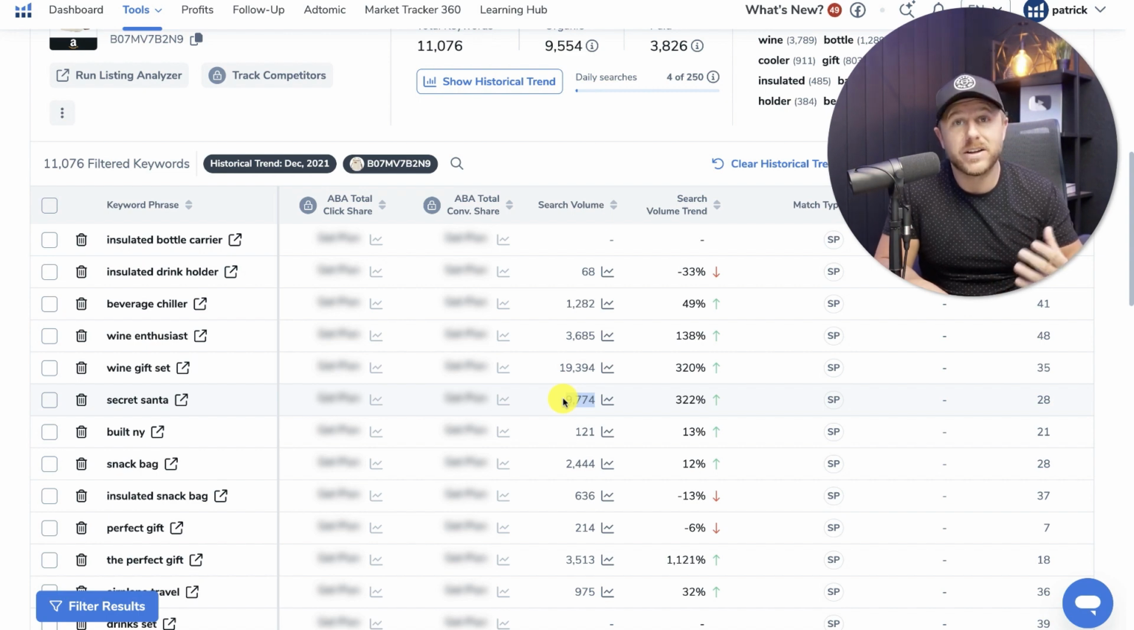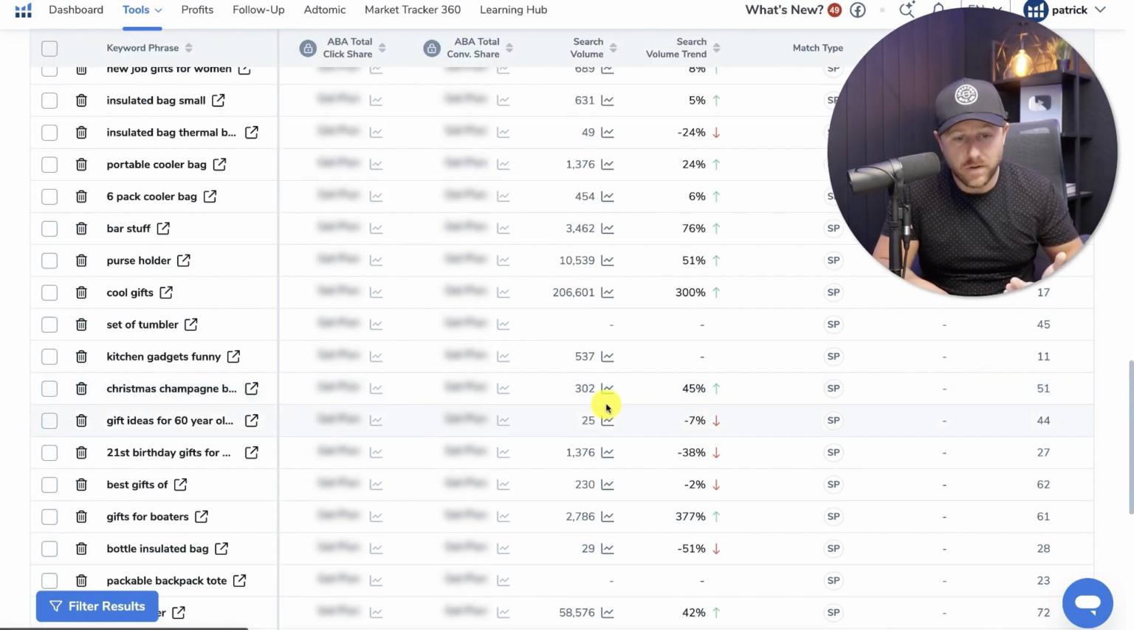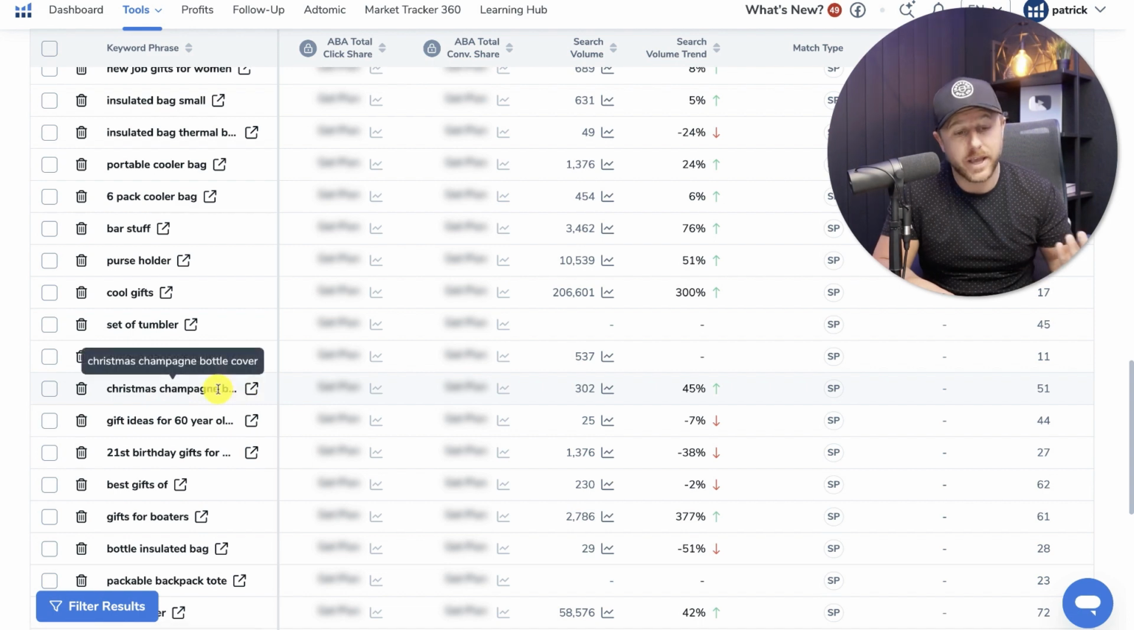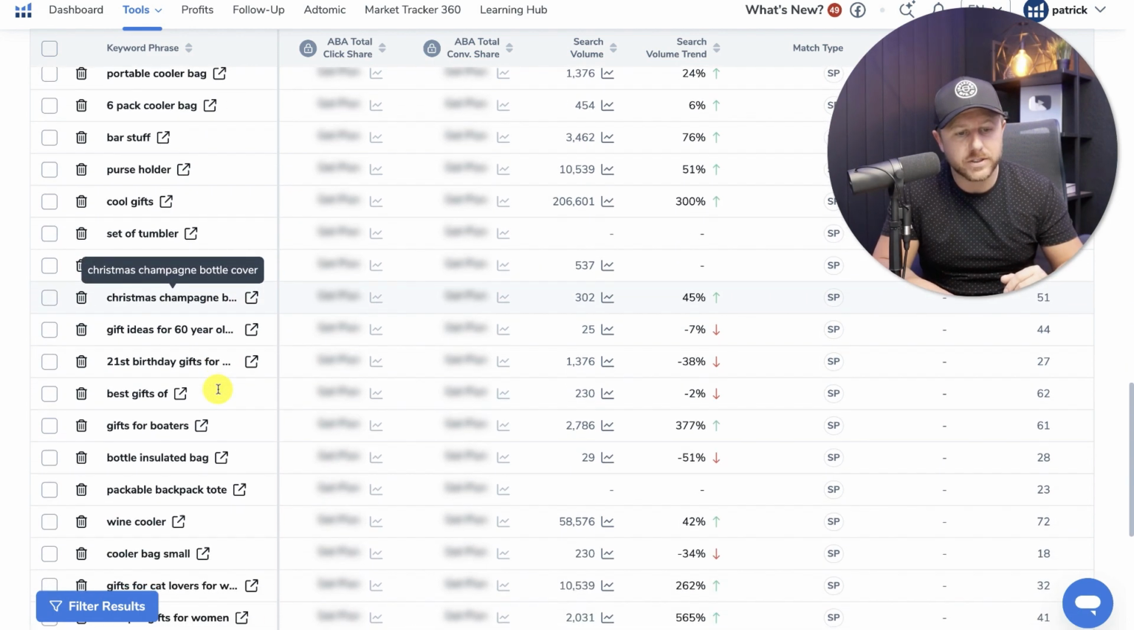So that is how you could find seasonal keywords that are related to your product. And during the holidays, you might be able to use some of these keywords as a holiday campaign because a lot of people type in different keywords for specific holidays that might bring sales to your product. Another keyword that popped up, it has low volume, but champagne bottle, Christmas champagne bottle cover. So again, that's another keyword related to the holidays, but you get the point.